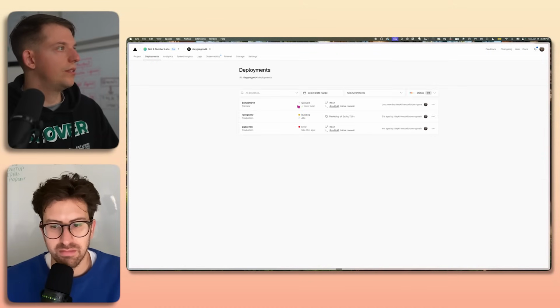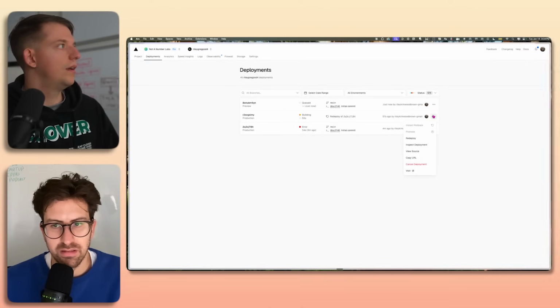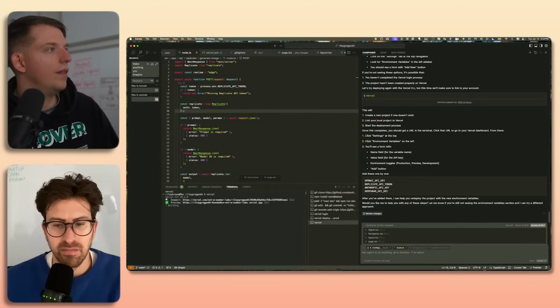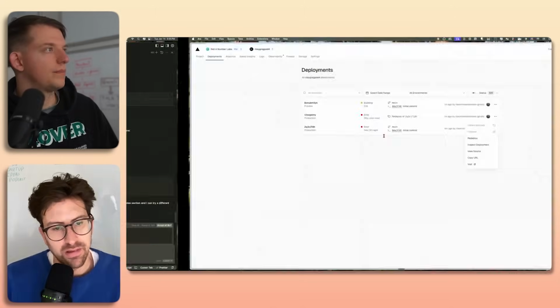Deployments. This does look different. Okay, this one's building. It's likely going to fail. We press three dots. Wait, did it build again? All right, this will create a new project if one doesn't exist. Link your local project to Vercel. Start the deployment process. Once this completes, you should get a URL in the settings tab.